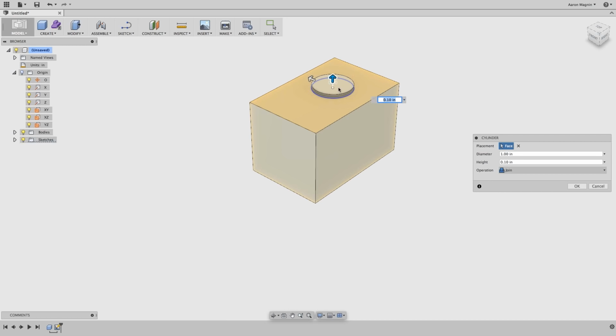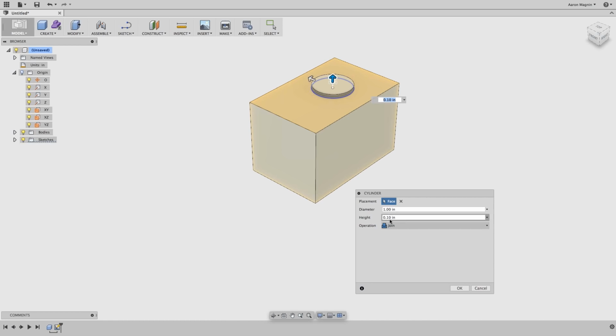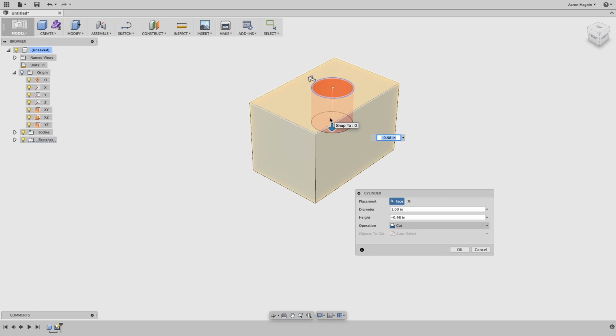And then again, I'm presented with the option to change the height of this. I can go up and away to add material. I could also go down and into the model, and now it's actually doing something else there. It's actually removing that shape from the cube that we created previously. So you can use these primitives to cut. You can use these primitives to add material. You can use them for a lot of different things.